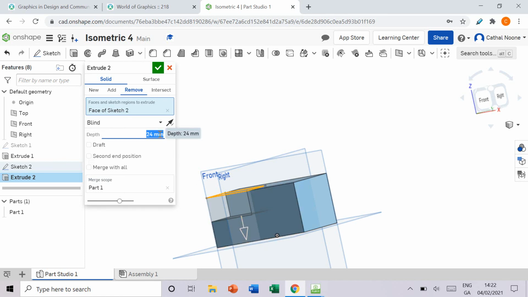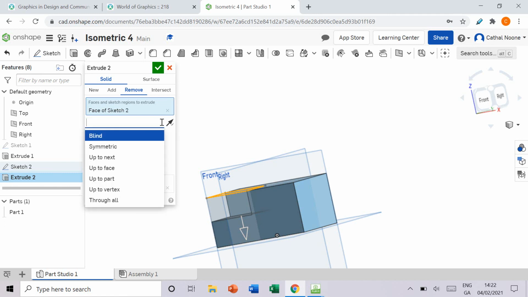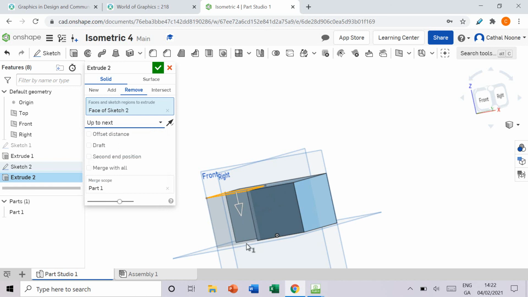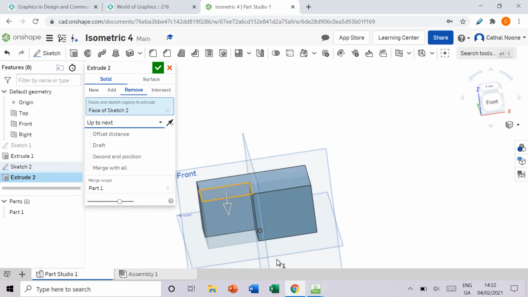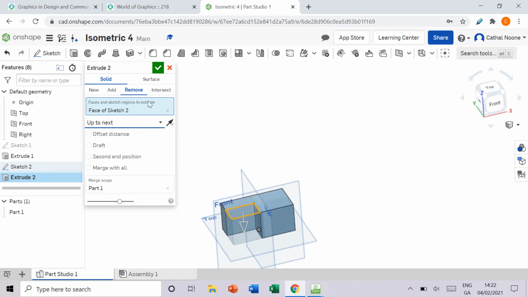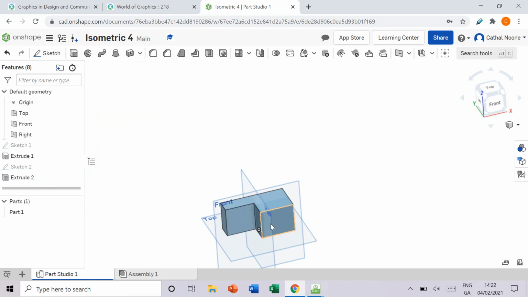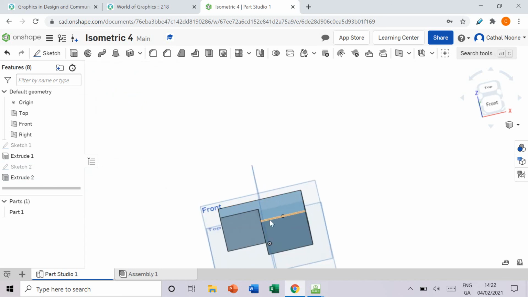So we know what the height of that shape is, I can put that in there and it would just cut through the whole height of the shape. Or alternatively, I could click down on blind and just go up to next. So it's going to cut through to the next surface, which was the bottom of the shape. So that's what I'm going to choose. Green tick once I'm finished, and it's cut that section out of my shape.